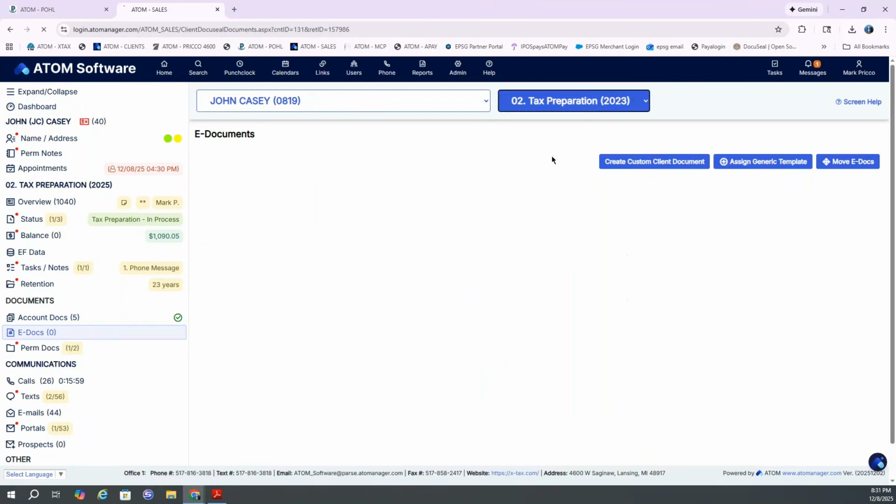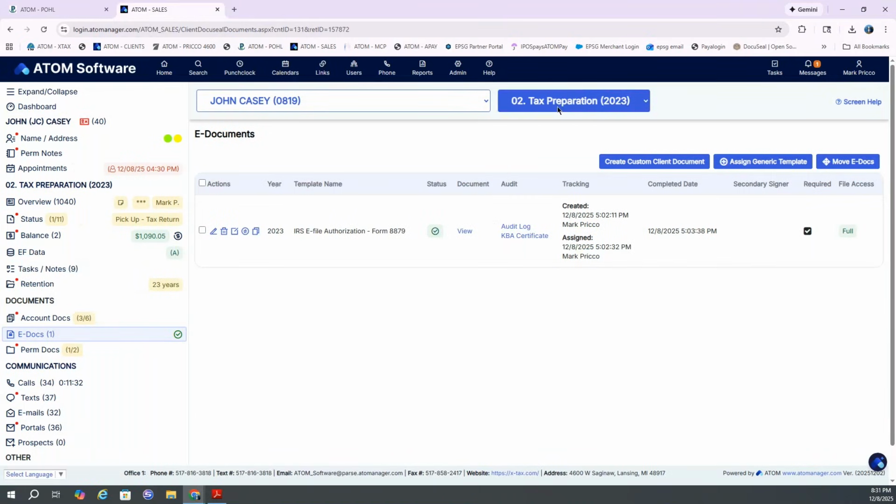Let me go to 23. So now it's organized by account year. It was organized by client file, but we've discovered it was better to be organized by account year, kind of like how your account docs are. So if I'm in 23 here, of course, this means it's been signed.